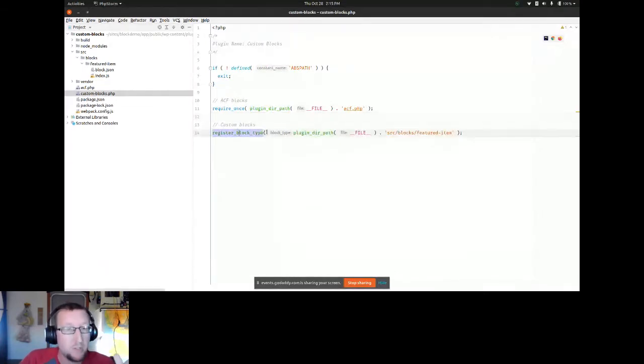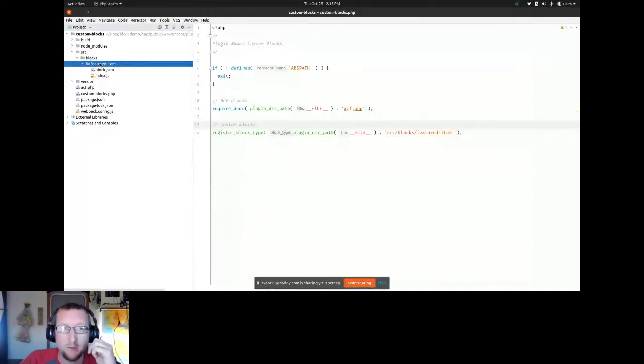So register block type, and the block type that we're registering is actually a reference to a folder, a directory. So we're going to grab the plugin directory path, which is the root directory of our custom blocks plugin. And then we're digging down into source, blocks, featured item. And register block type knows to automatically look for a file called block.json in that directory.